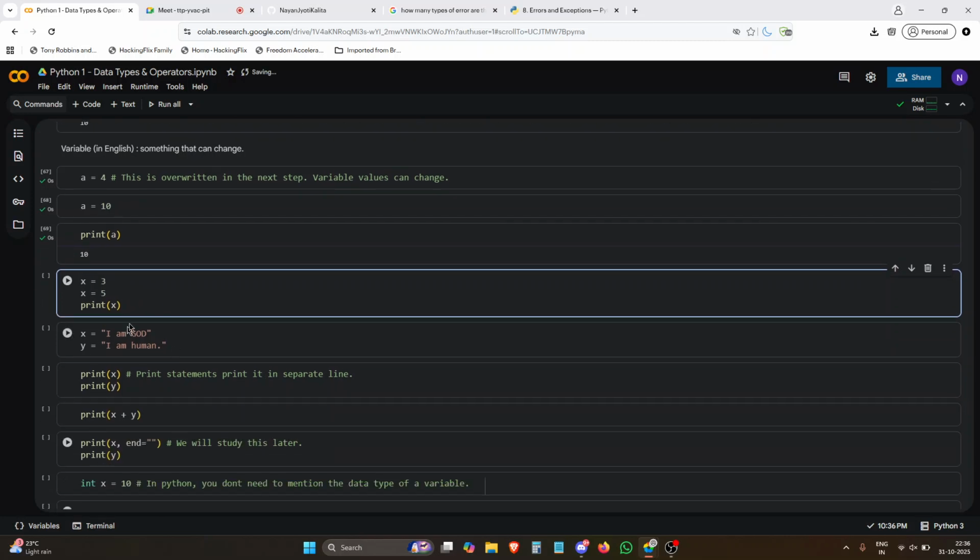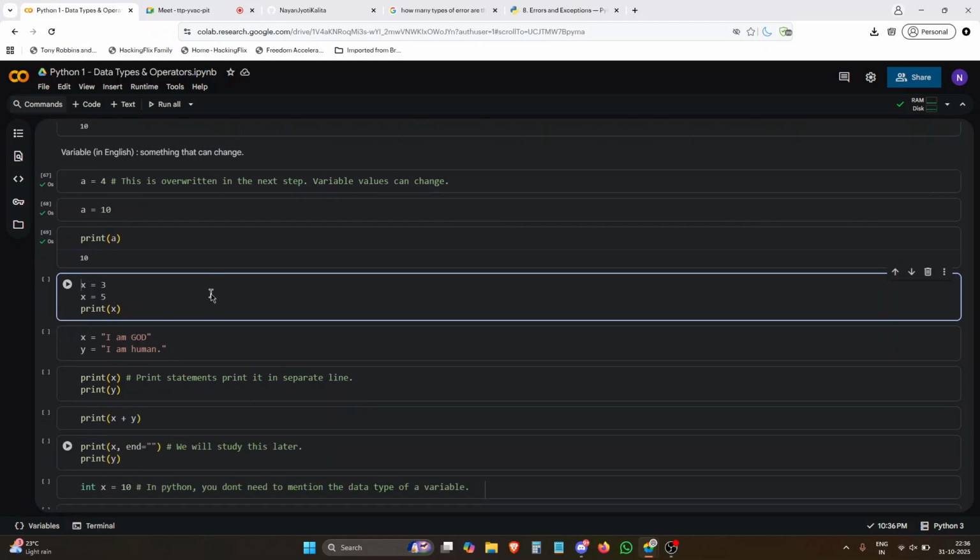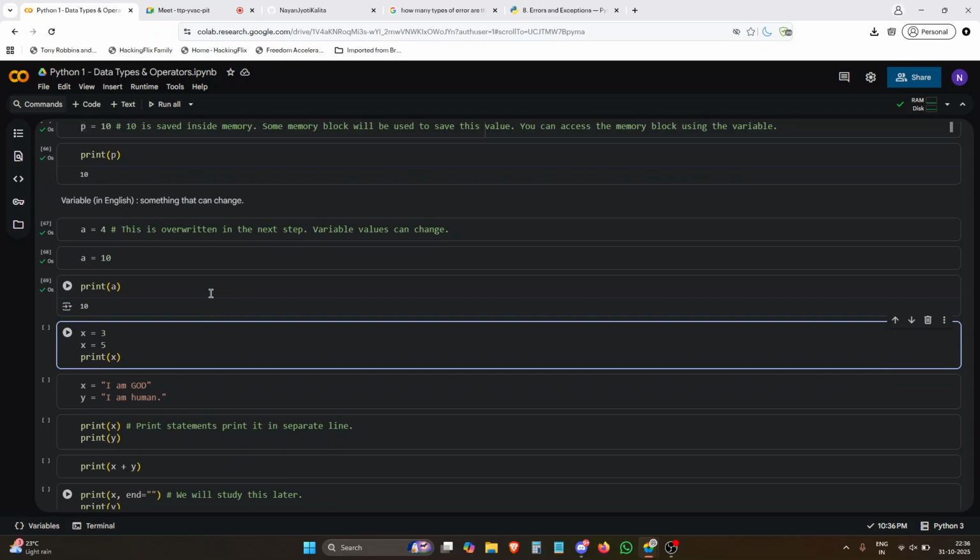Okay, I have a question. Let's say you assign a value of 4. So there will be an address in memory for that 4 value, right, for A. Now let's say I override it. Will there be a new memory address, or will it be the same?